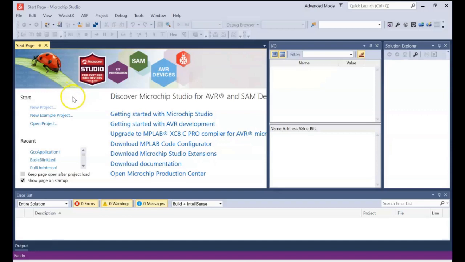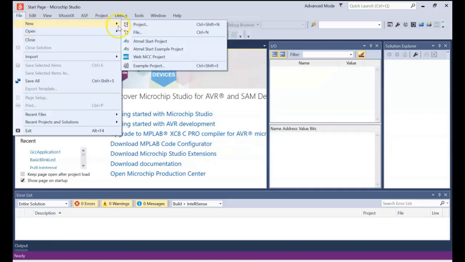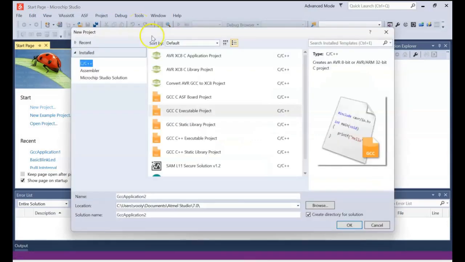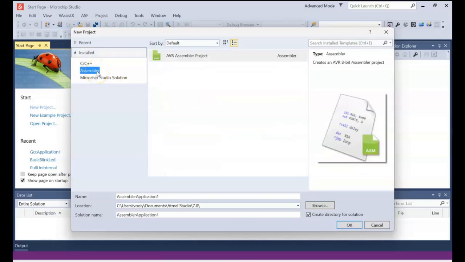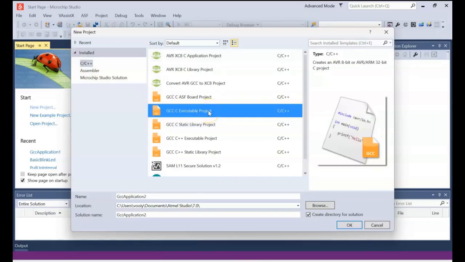Either use this option here for a new project, or go to File, New, Project. When you're doing machine code assembler language programming, you would choose this one here. But today we're not doing that. We're going to use C/C++, and then look for GCC C Executable Project. Click on that.